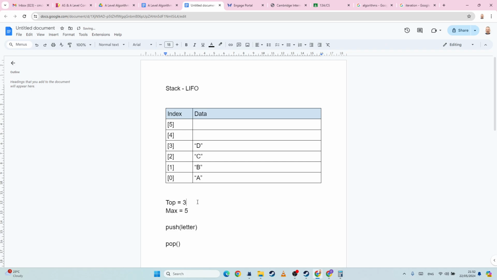Now what if I were to call push on Z? Well, is the top less than the max? Yes. Add 1 to top, 4, and then put the letter in, sorry, got to update that first, and then put the letter in that position. What did I say? Z. Okay, so that's the general basis of our stack. Okay, let's do it separately from the actual coding.